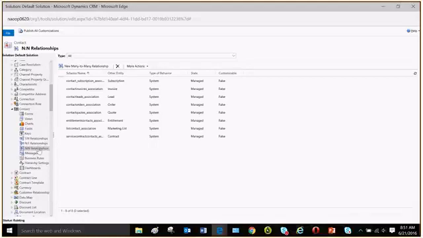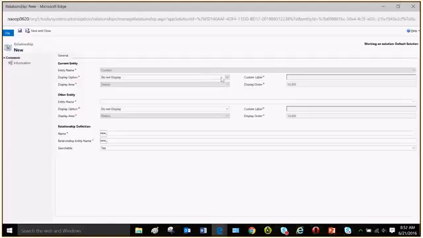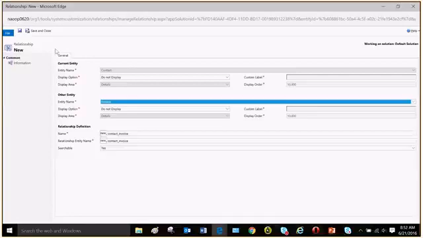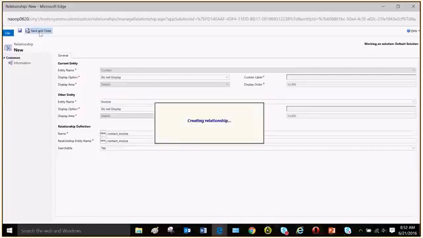To set up your system to accept several invoices for a single customer, expand the contact entity. Click End-to-End Relationships, and then click New Many-to-Many Relationship. It would work just as well if you started with the invoice entity. Select the other entity, which in this case is Invoice. Click Save and Close, and then publish all customizations.